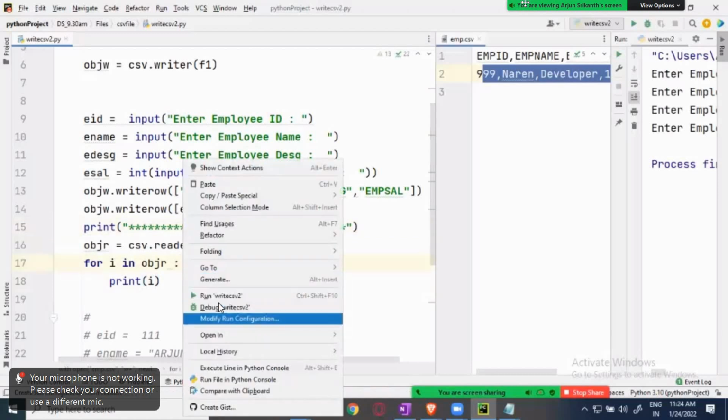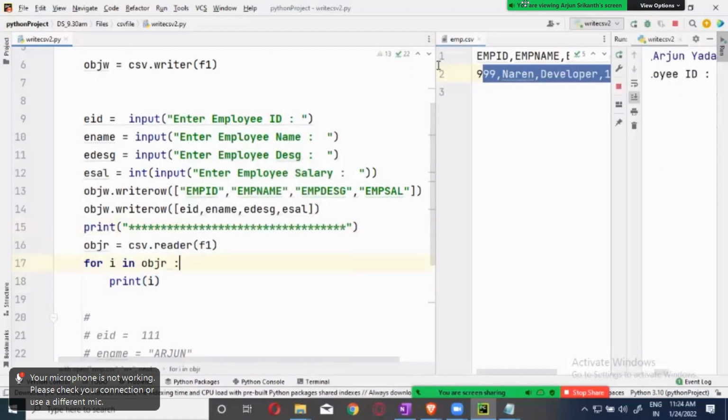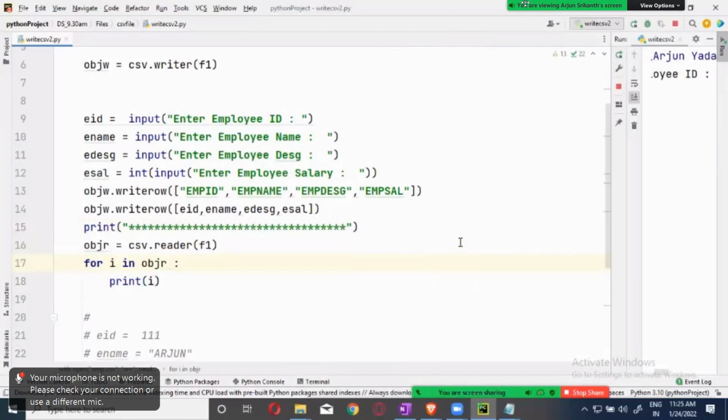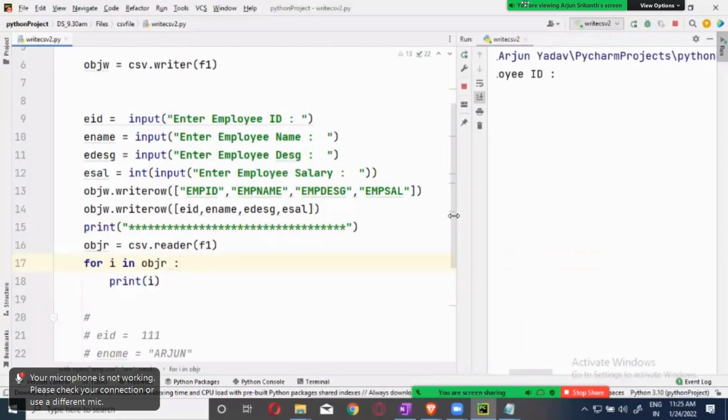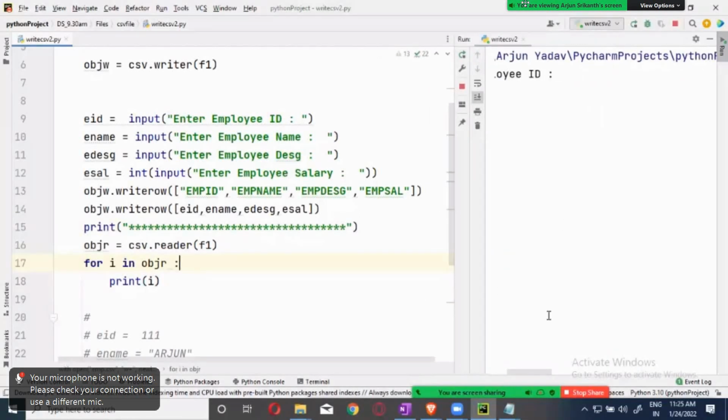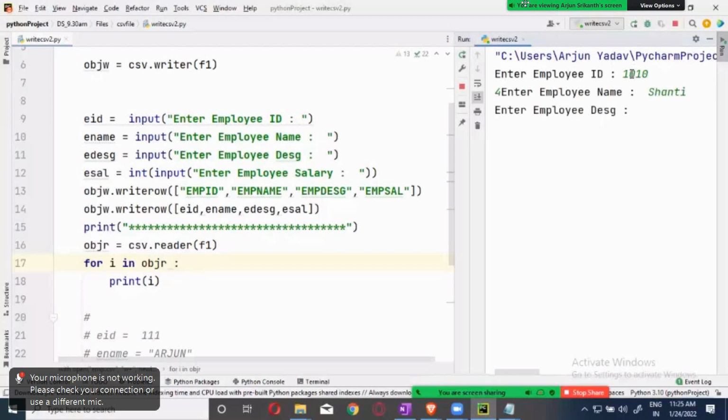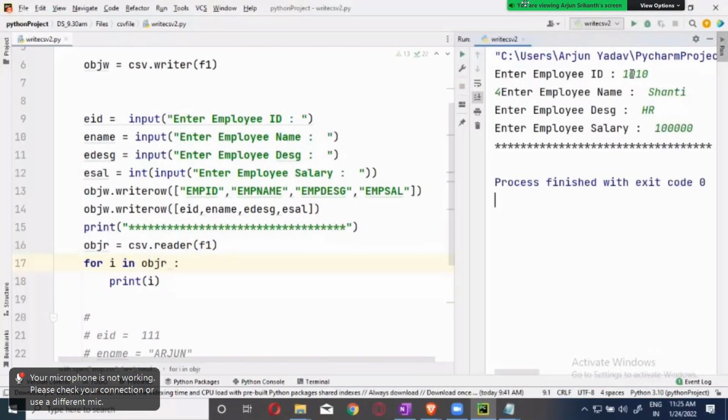Now I'm going to run this one. It is asking me the employee ID. So I will give it as 1010 and name is equal to Shanti. And employee designation is equal to HR manager, and then salary is equal to 1 lakh. It's not being displayed. Why?